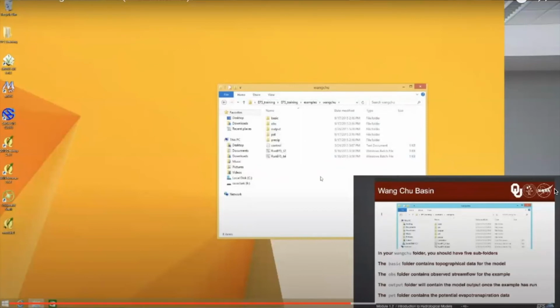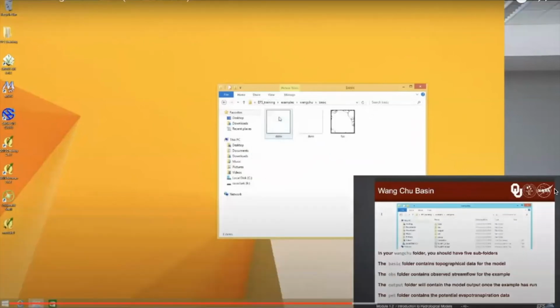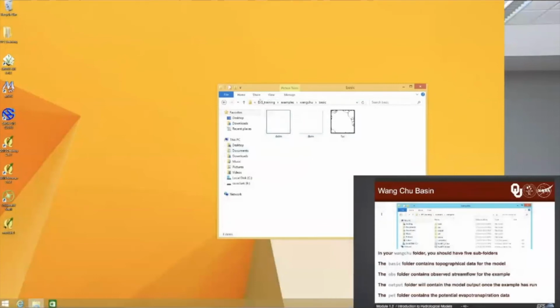What each of these 5 folders are. So the basic folder contains topographical data for the model. If you want, you can go ahead and open that. And inside you'll see 3 files, DDM, DEM, and FAC.